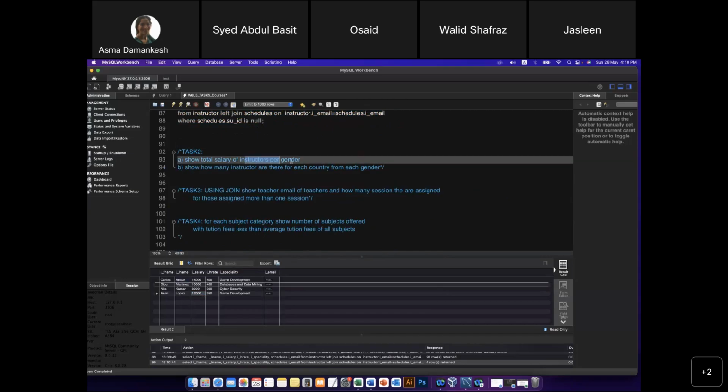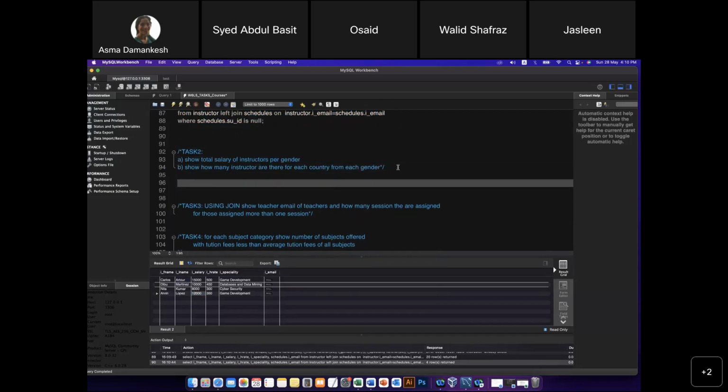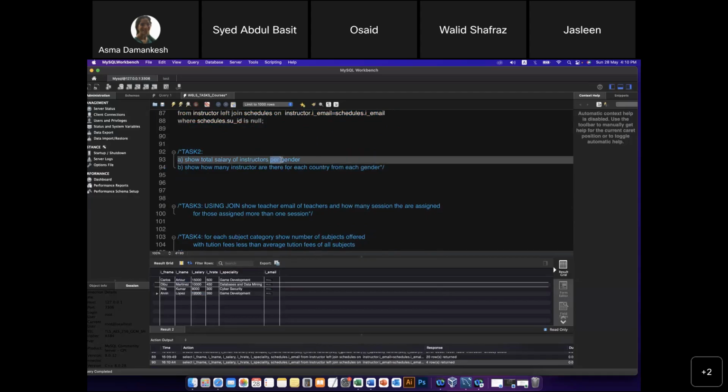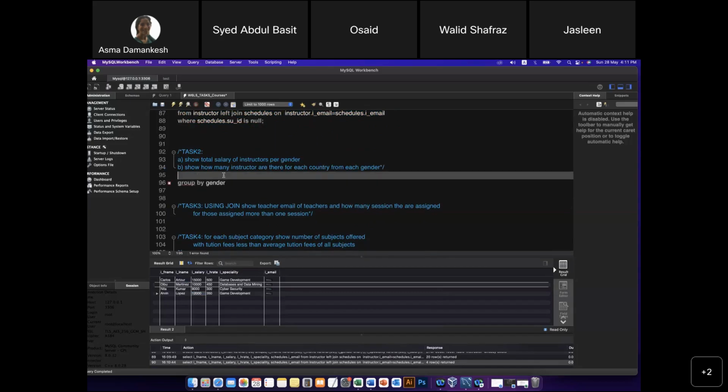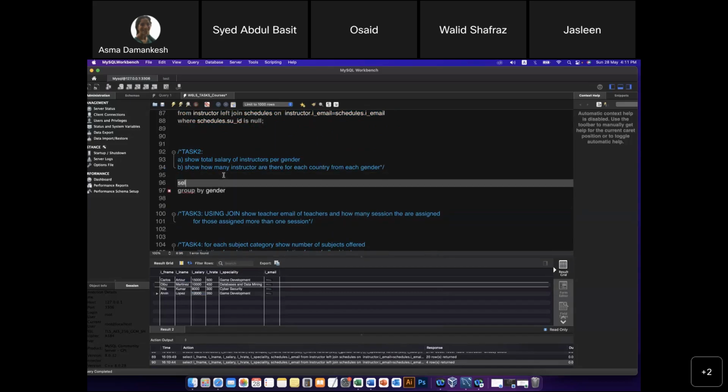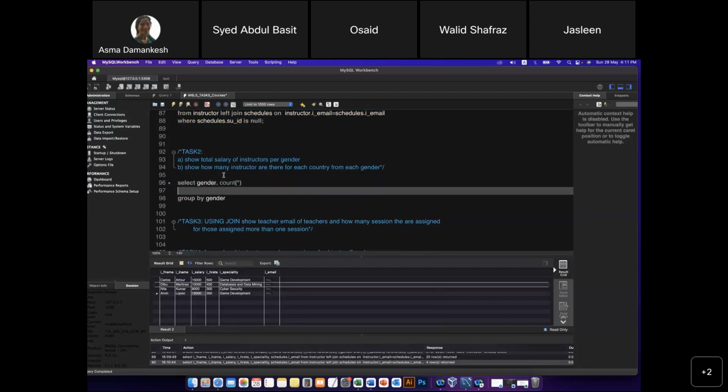Total salary of instructors per gender. When I say per, it means group by. So I say group by gender. Easy, okay? Don't overthink. What do I want to get? Select the gender and how many people there are. It doesn't matter what I select, I'm going to say star. This information is in which table? In the instructor table.